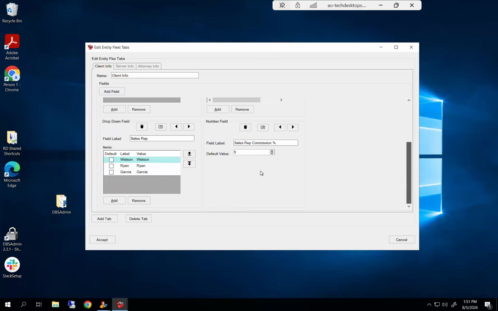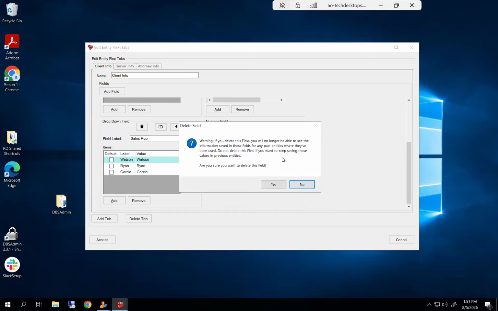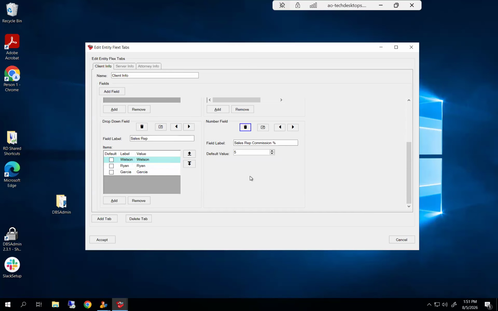Maybe you're like, you know what, I don't need this commission percentage field. If you hit the trash can, you can delete it, but you're going to get a warning that points out this is kind of a big deal, and you won't be able to see this information on any jobs where you have used this field. So think very carefully if you want to delete a field or not. I'm going to say no because I don't want to delete it.